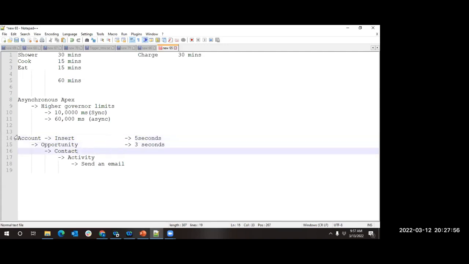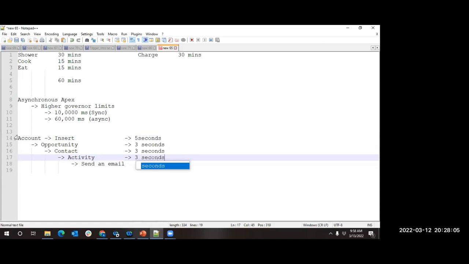And for contact, it took 3 seconds. And by the time it comes to activity, it is still taking 3 seconds. But unfortunately, we have only 10 seconds as the time limit. Due to this, when the system comes to this particular logic, it has already exceeded the time. As it has exceeded the time, what will happen? Will it just stop here?